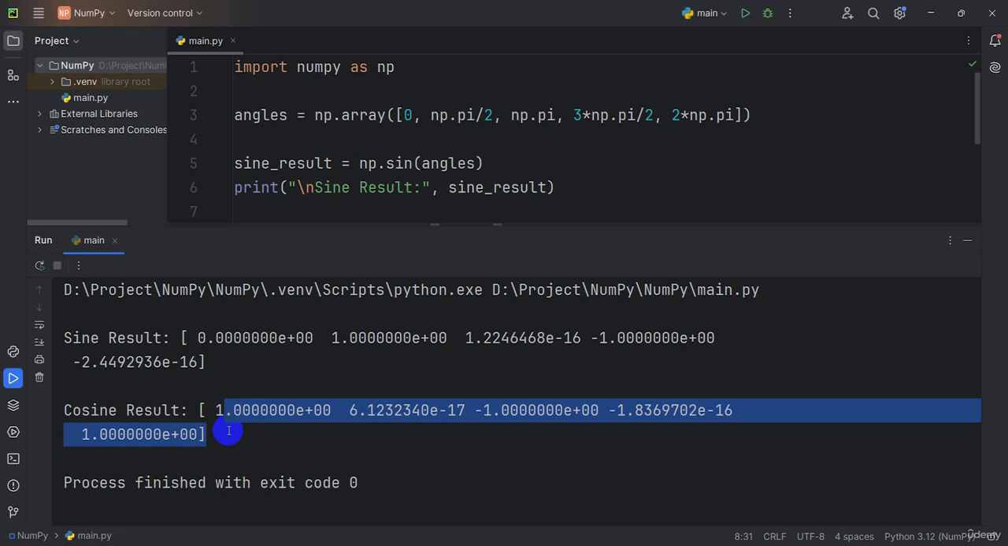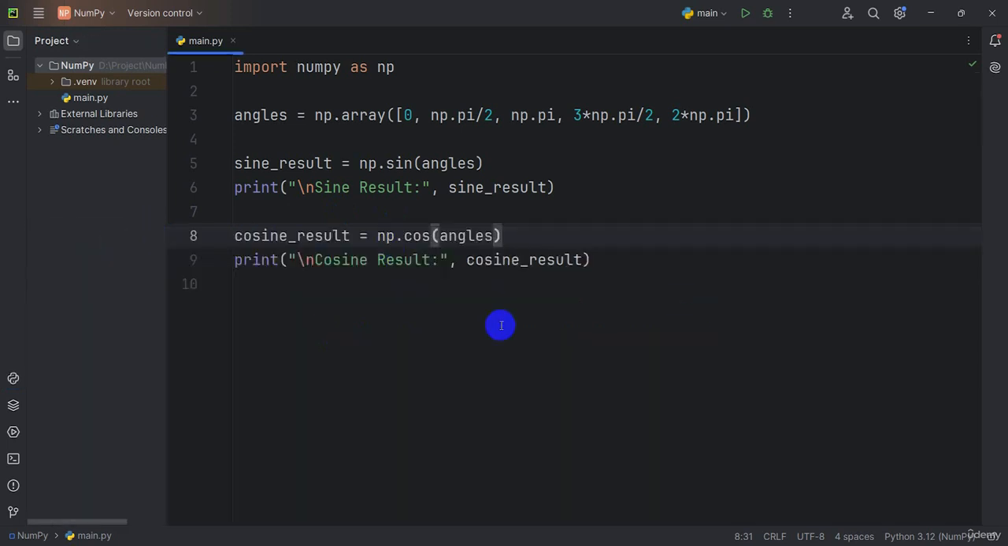Here we perfectly covered some basic mathematical functions in NumPy, including arithmetic operations and also trigonometric functions. Okay, so these operations are fundamental for data analysis and scientific computing. I hope you enjoyed this session. So thank you for watching and happy coding.